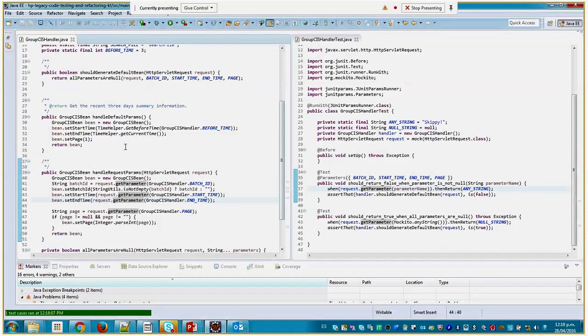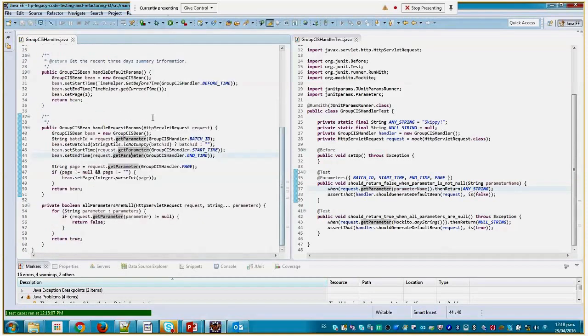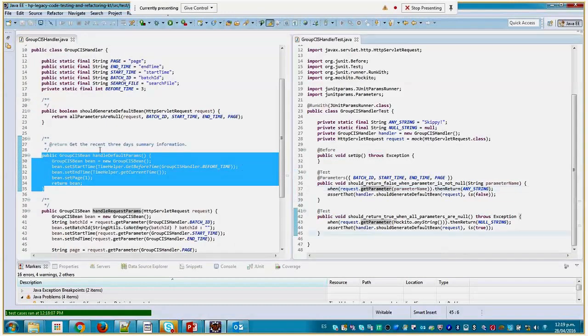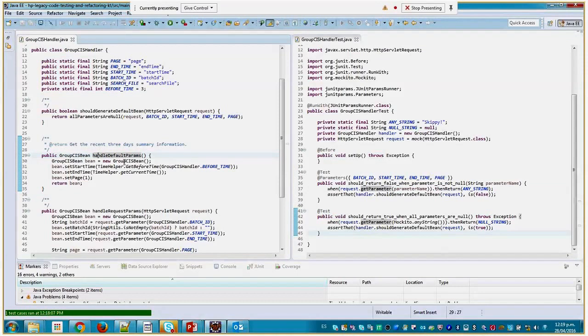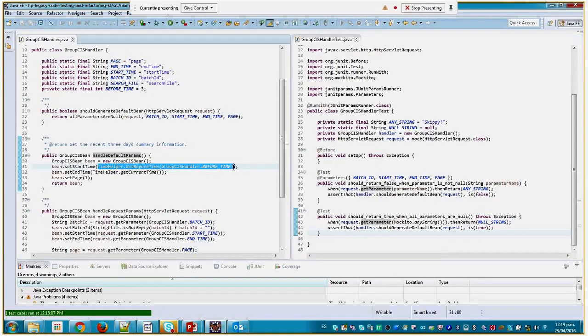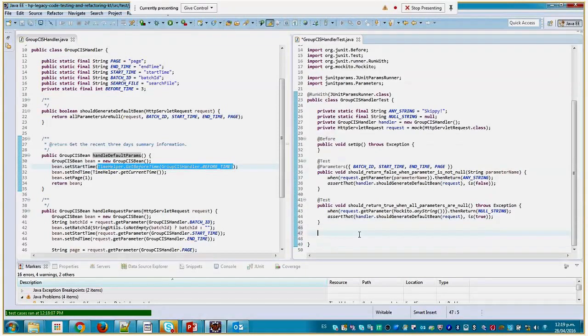We are going to move to the other method because I covered this, but it is not covered yet. This method. Okay. No, I'm sorry. This is the next one. Look at this. This method creates a bin. Set the start time using the time helper here, and set the end time here, and set the page, and return this bin with these values. So this has some problems to test because it has a dependency on this. I'm going to express this problem here with a test.